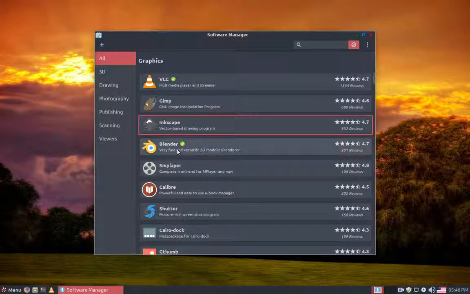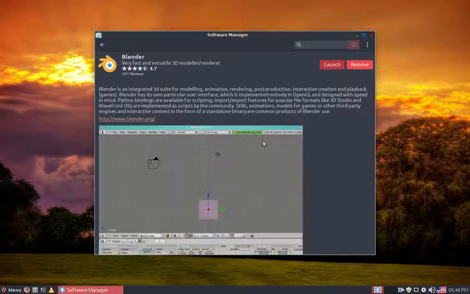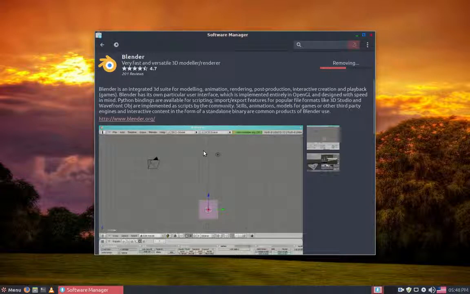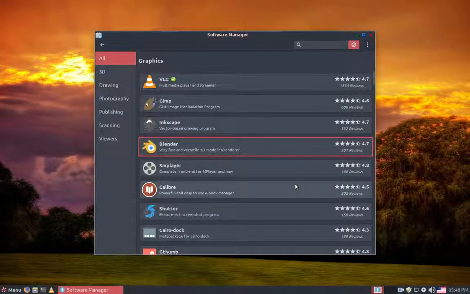The other one is Blender. Again, I don't use it, therefore I don't particularly care for it. But you might like it. In my case, I will remove it because it was automatically installed in the beginning. So we're going to remove that. You only put in what you want and what you're going to use. Anything extra you don't put in.